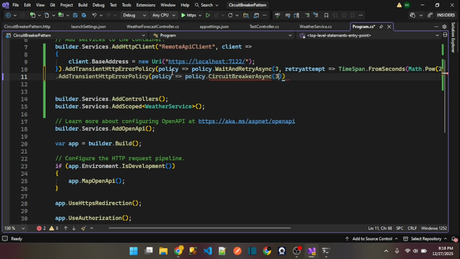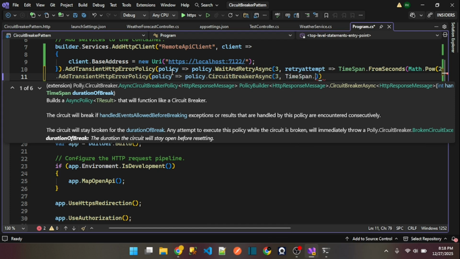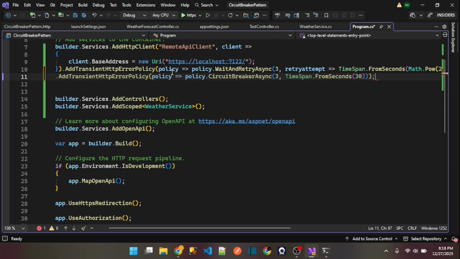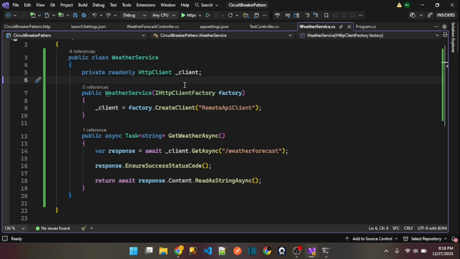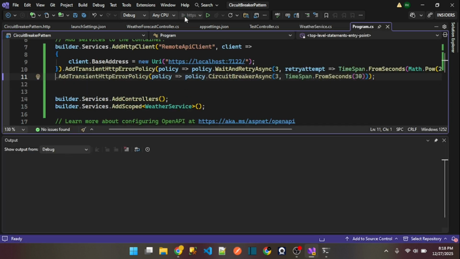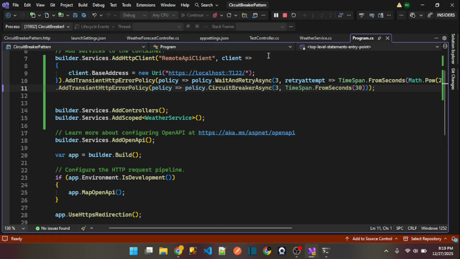It will open your circuit for 30 seconds. In this time duration your service won't work, and it will give you a circuit breaker exception as well. Now let's run the API. We will see that we have added the base addresses correctly, and things should work because everything is looking good.